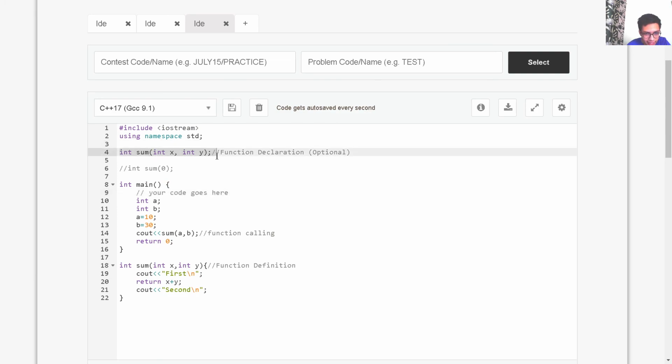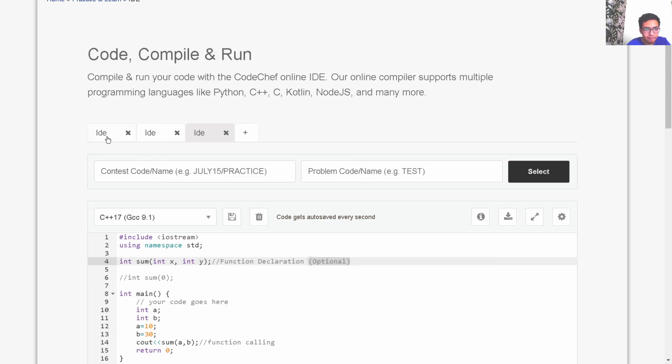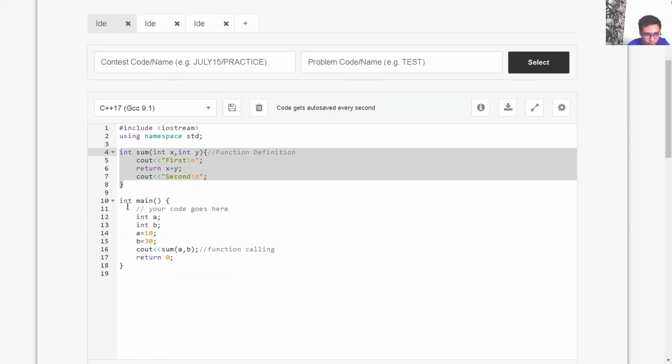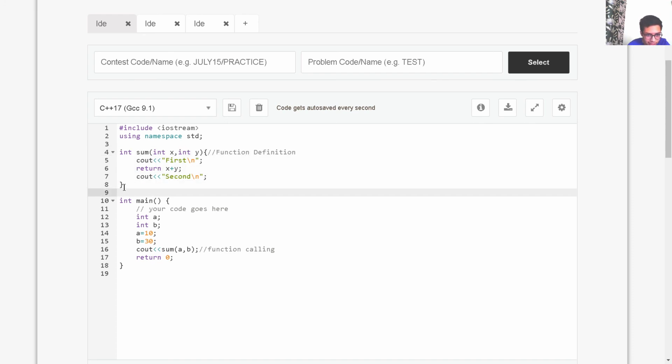Now this function declaration is an optional thing, right? It is not a mandatory thing. We can also define our functions this way. In this way, we need not declare it, right? So we can also use our functions this way.